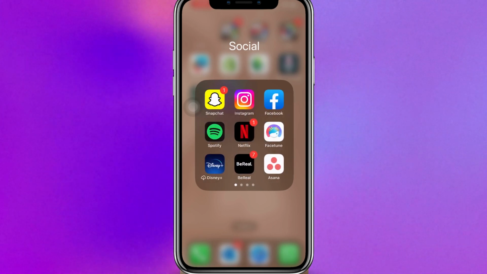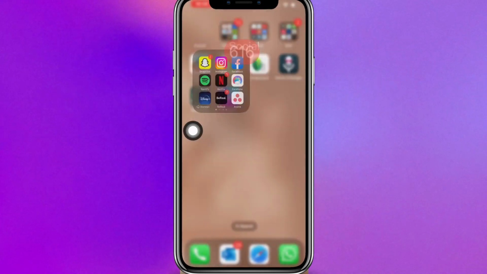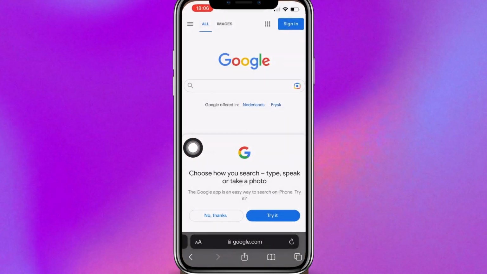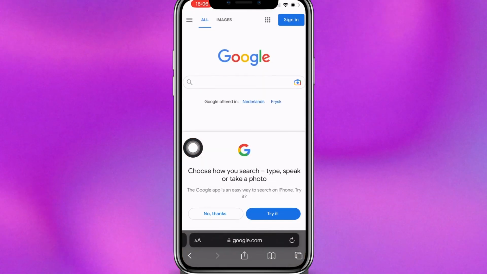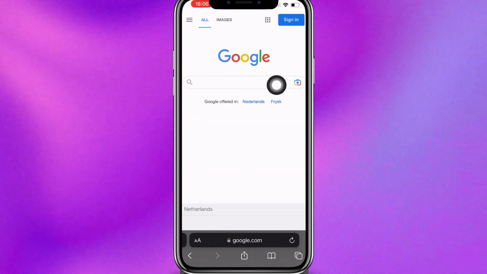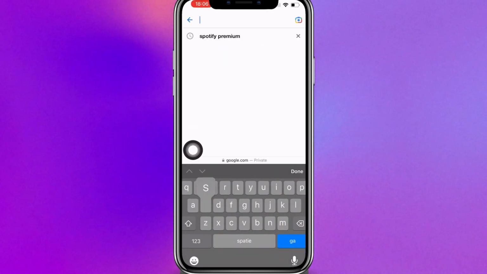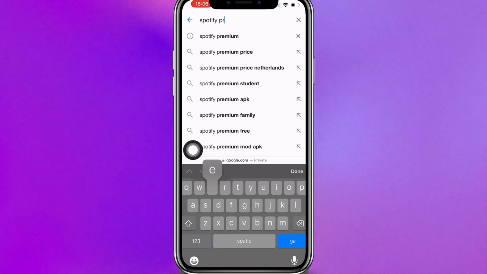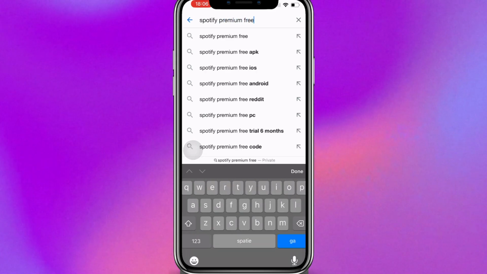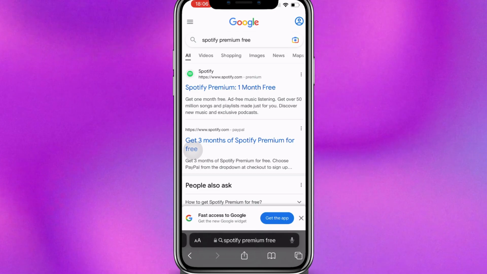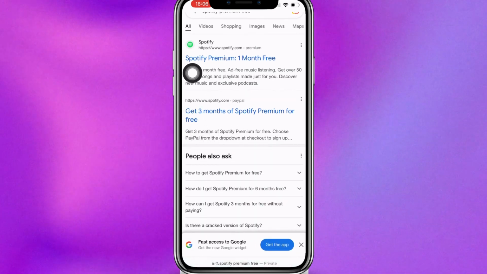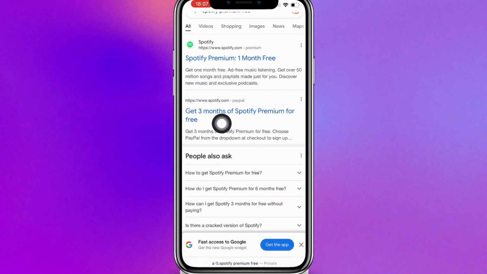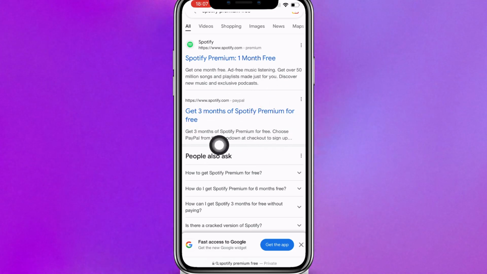So for this, we don't want to go to the app, but we want to open your web browser. It can be Chrome, it can be Safari, it doesn't matter. Then type in the search bar Spotify Premium free, and here you can see that you have 1 month free and 3 months of Spotify Premium for free.